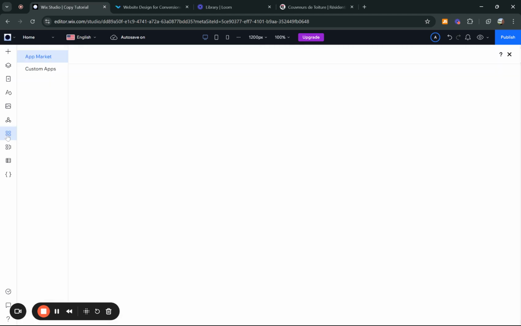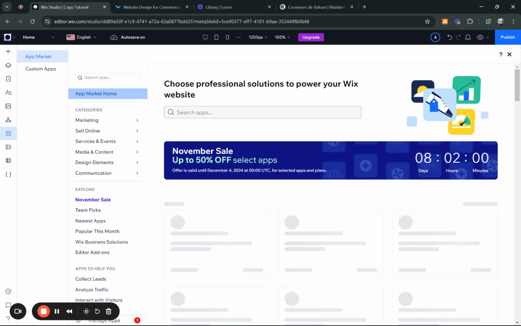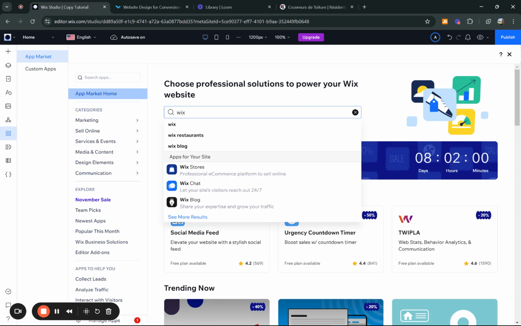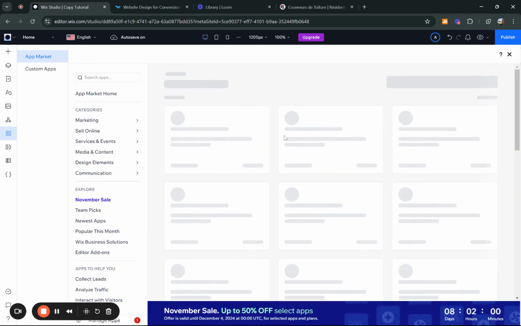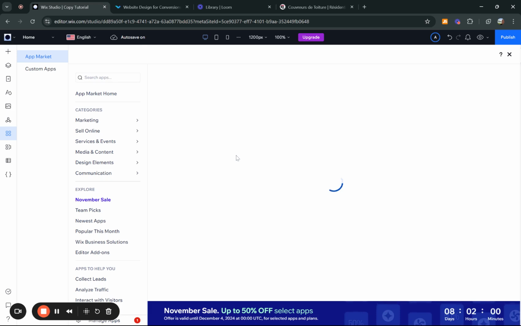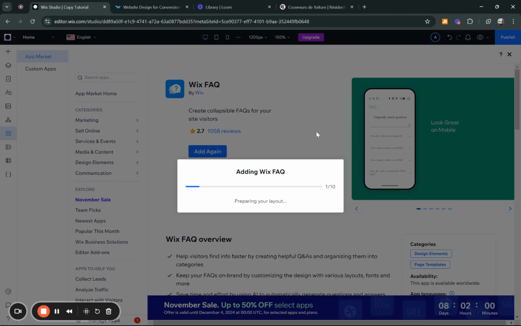The thing with the FAQ is, it's not an actual embedded thing within Wix, but Wix has a software called the Wix FAQ that you can download and use for your own. So if I go here and write Wix FAQ, let's see, it's going to pop up here. Obviously mine is already installed. So what you would do is just install it, and then when you've installed it, you would add it to your site. I'm just going to say add again, just because now it's the second time.